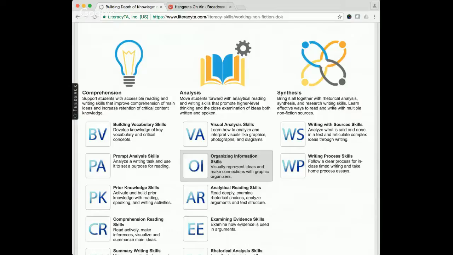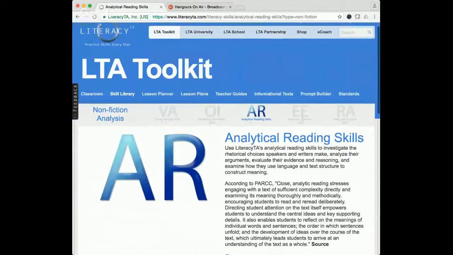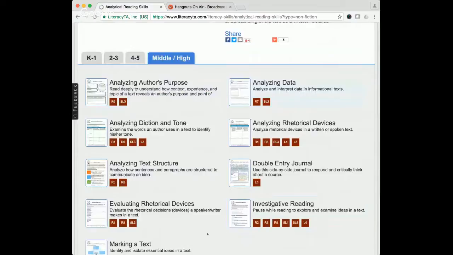These large categories, like building vocabulary skills or organizing information skills, have inside of them or under them skills to teach these specific ways of thinking. So if I were to click on analytical reading, what you're going to find is a number of our skills that get kids to analyze the text that they're reading.